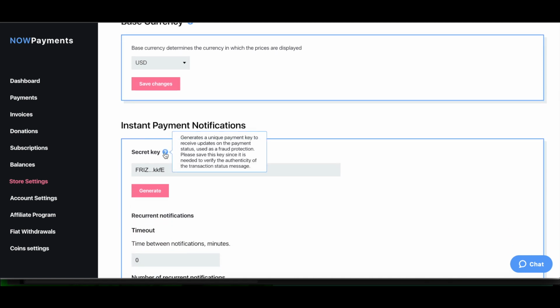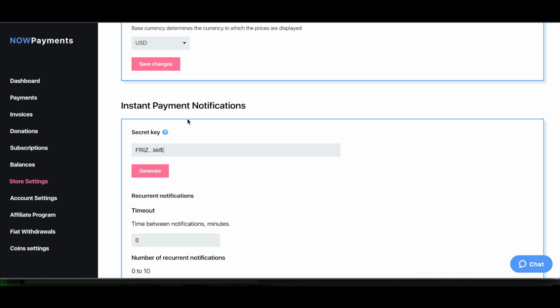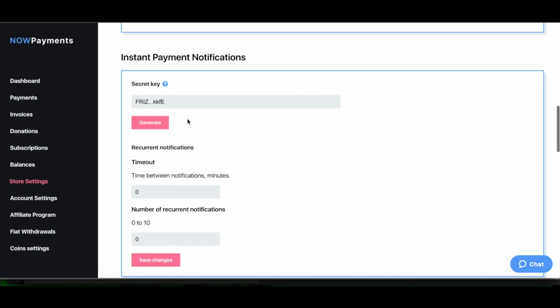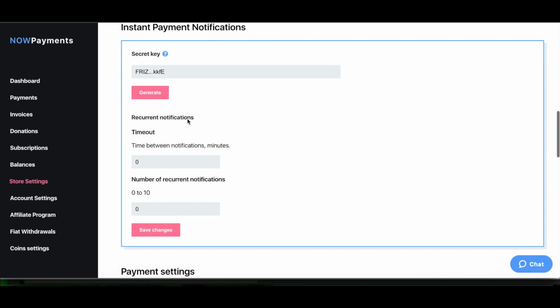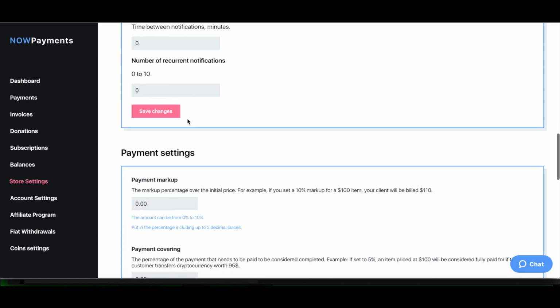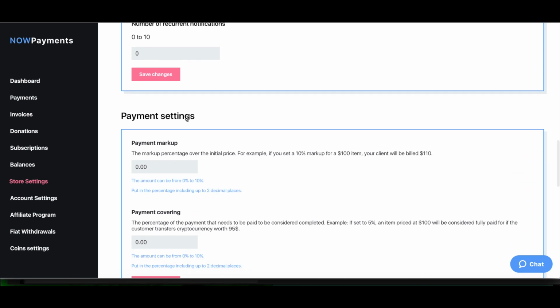Next, we have instant payment notifications and the secret key, so you can get instant payment notifications whenever a payment happens through your SHIB API. So make sure you create your secret key and generate that. Next, in the payment settings, you can customize this within Nowpayments.